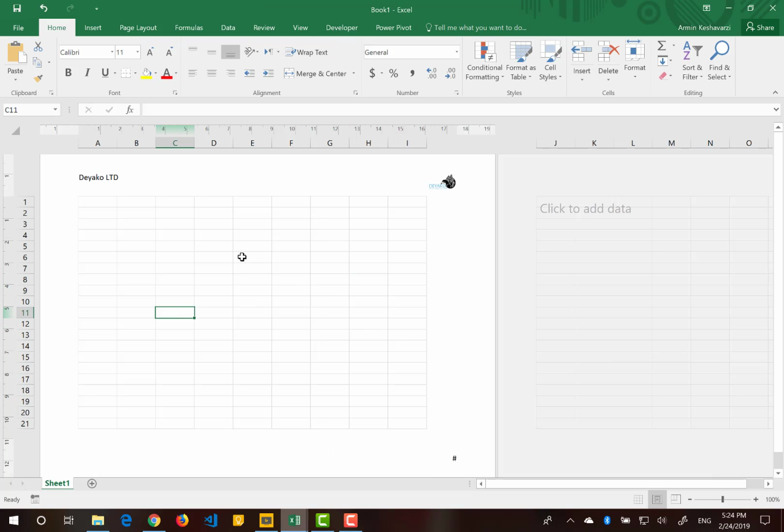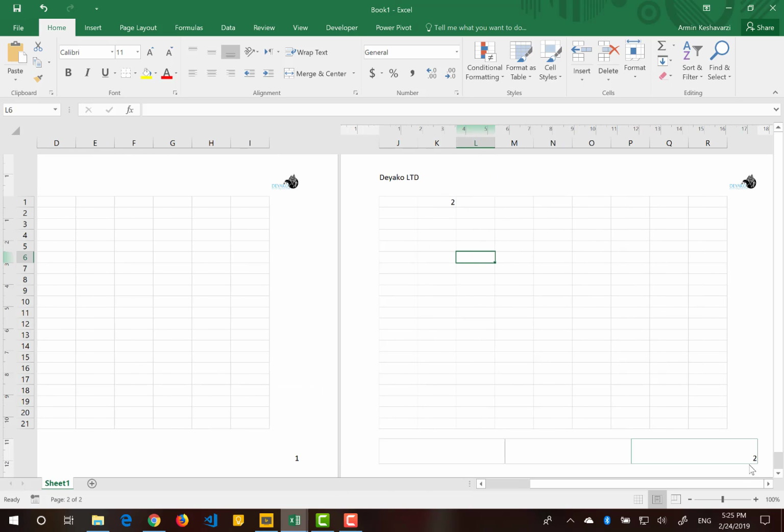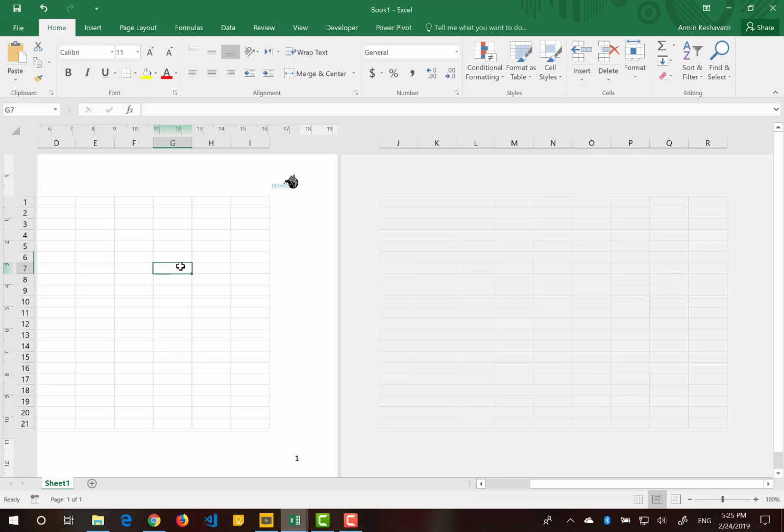Because there is no data in any of these pages right now, we do not have any printable page. For example, if I insert data in one cell, immediately we will have one page for print, and if I enter that value, we can see the number is 1. If I go to another page and insert another value, then this page will be my second page, and we can see the number 2 in the header as well. But I don't need any values in the second page.